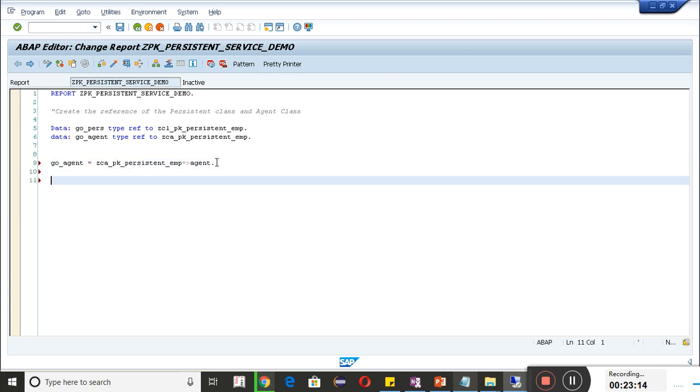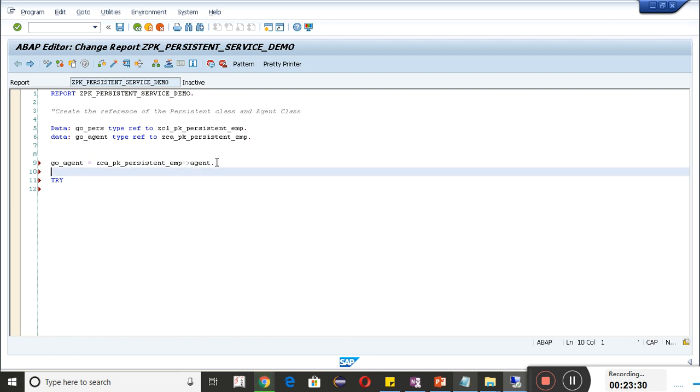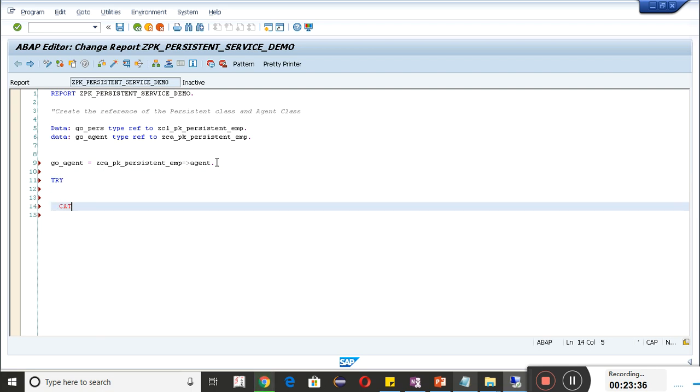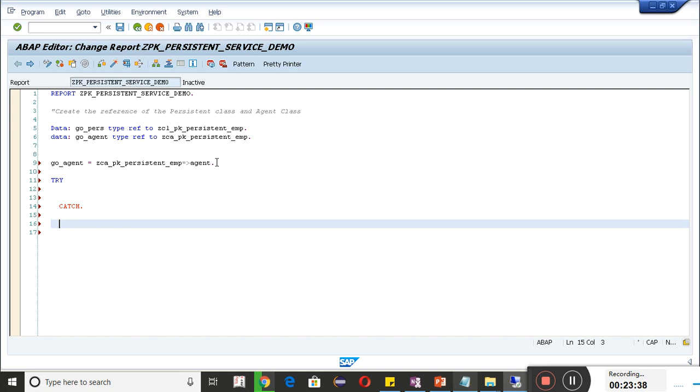And now under try, press control space and enter. It should come automatically, all of it. Anyway, let me simply write catch and try.